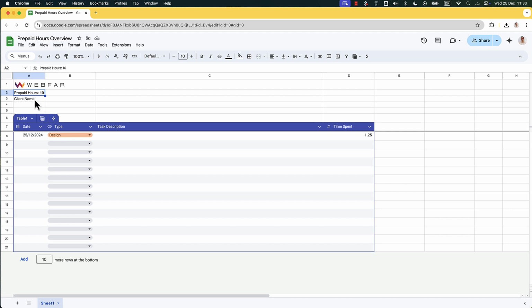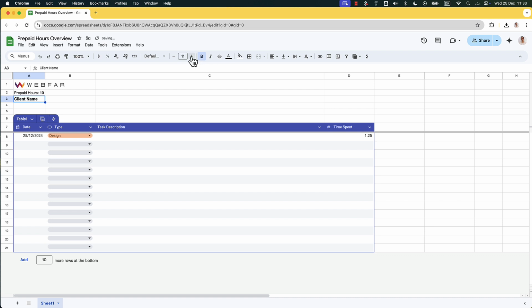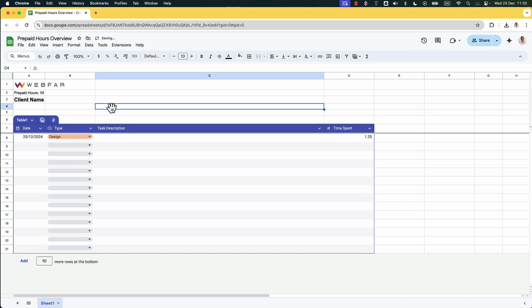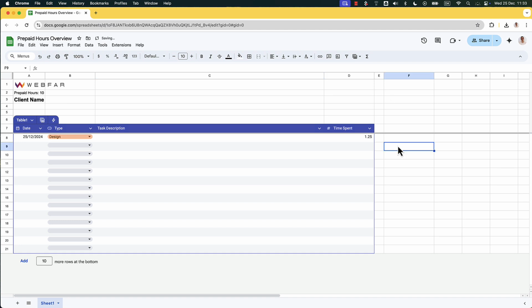I'm going to keep this the same size. This one I'm going to make bold, and maybe 14 or something like that, so we can actually see the client's name here. So that's all good. Now this looks as it looks like. Now I want to make a little box out here that you can actually use and see. I'm just going to make a little space in between it.